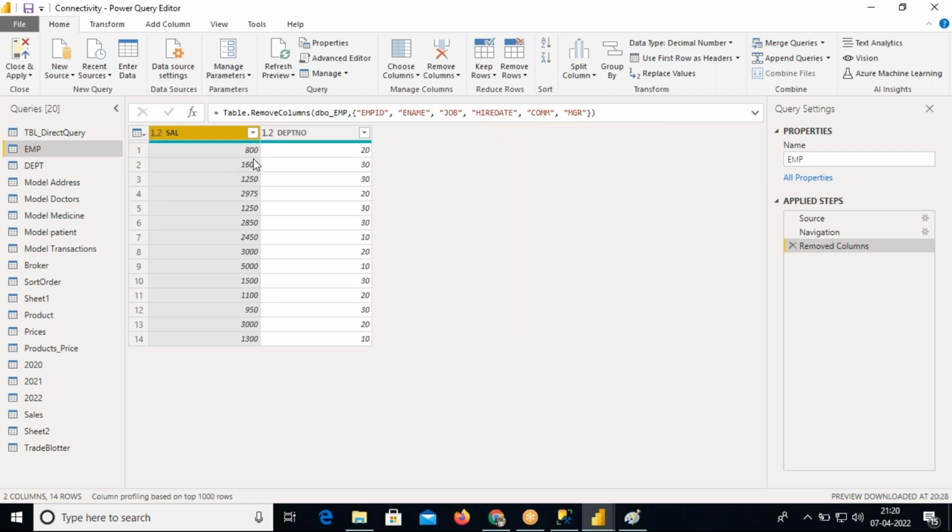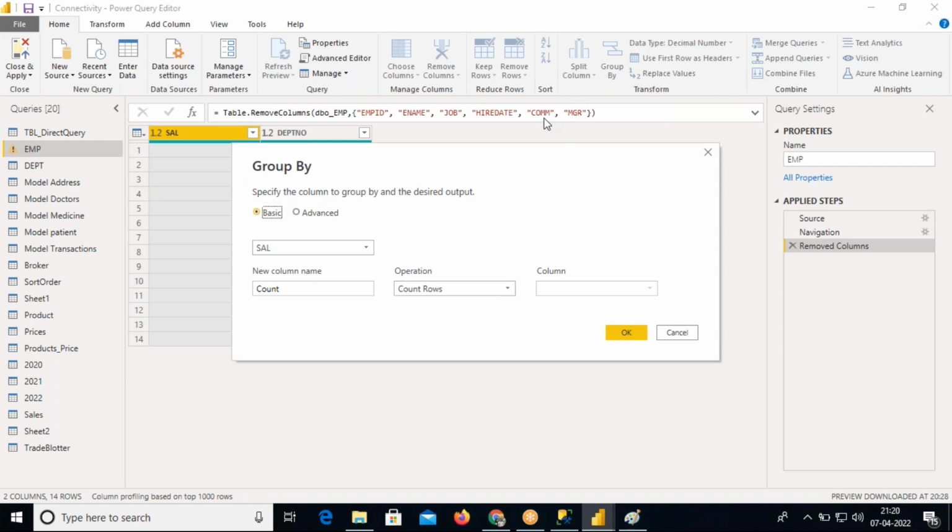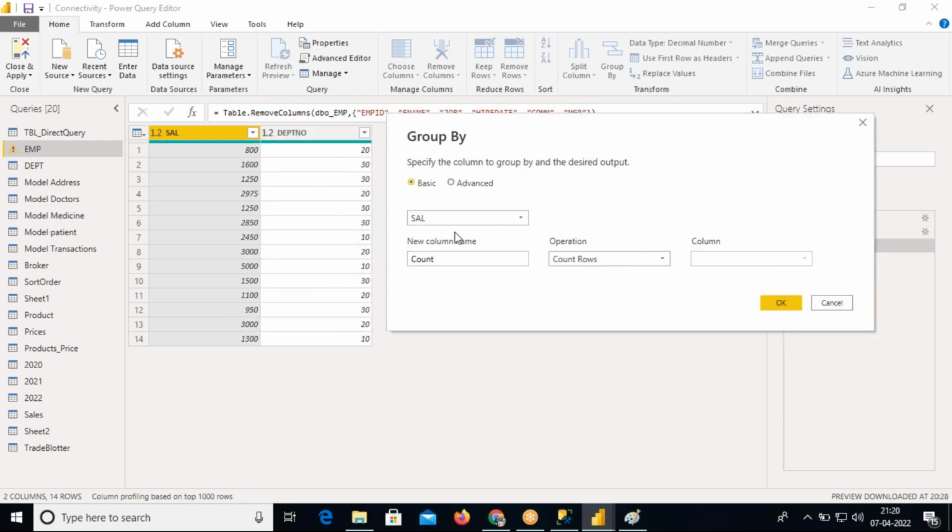Now we require only department number and salary. Now how to apply group by? Click on the group by option, and here, group by which column? Unwanted columns increase the size of the PBIX file. It will require more space and more time. Next, under group by, which column? Group by department number, and sum of salary, right? So group by department number, sum of salary.